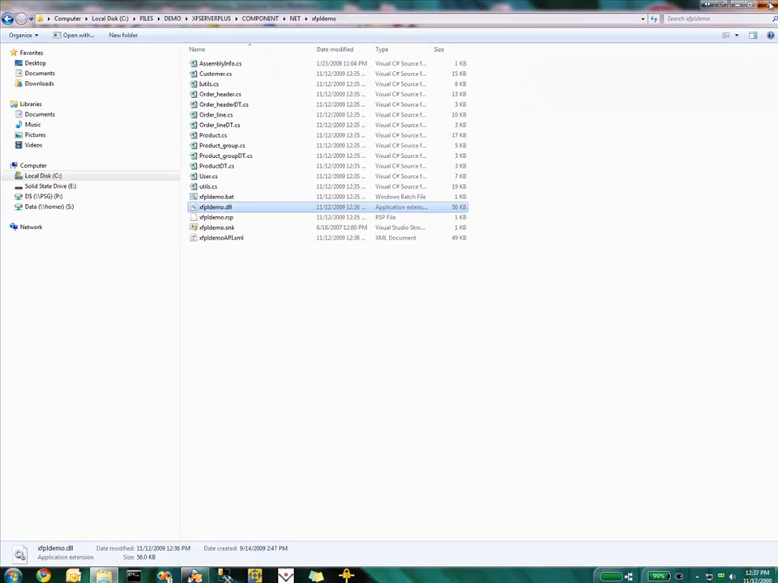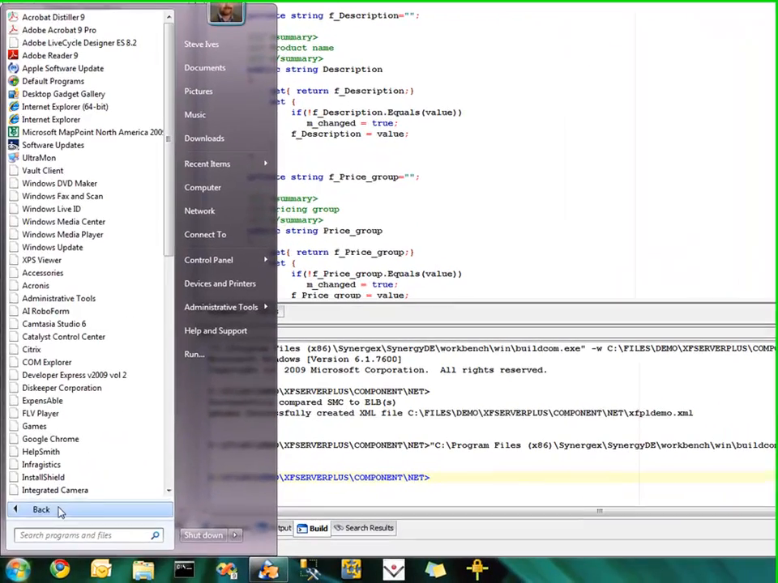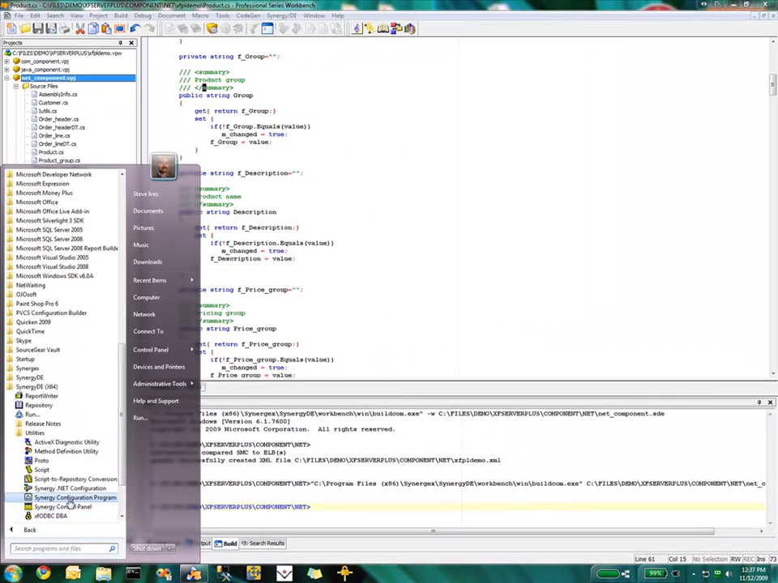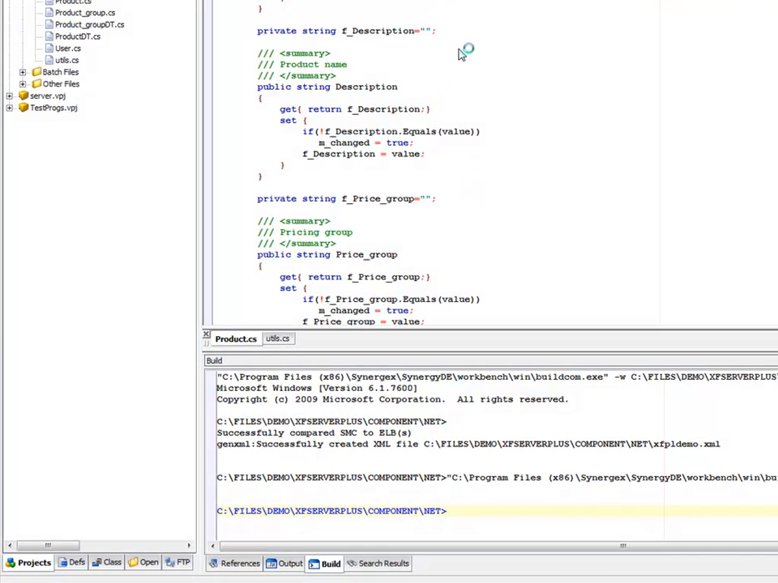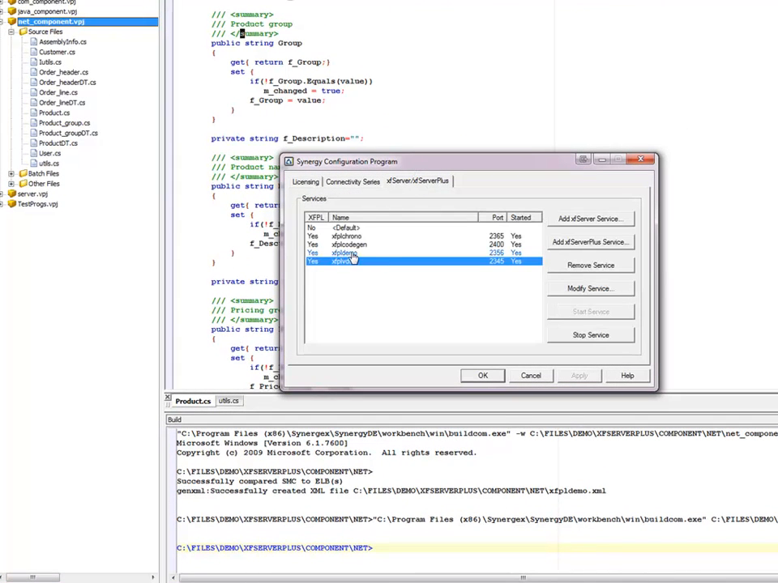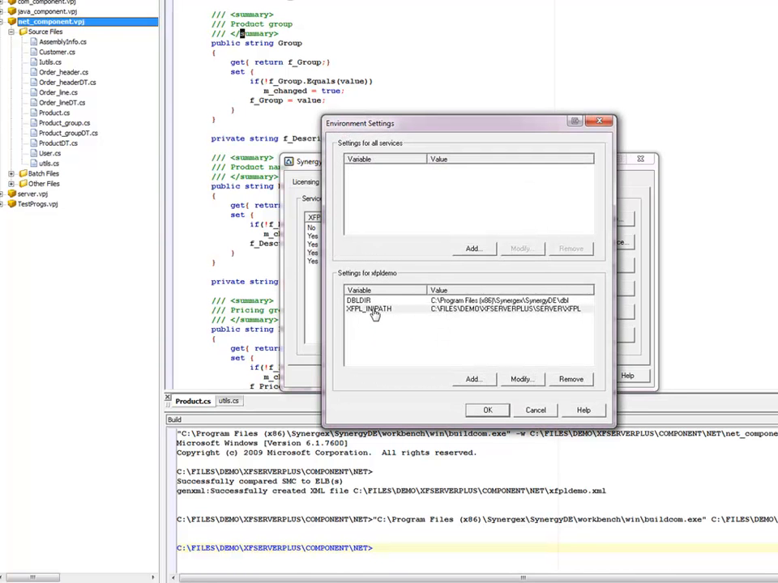Of course, before we can do that, we have to set up xfServerPlus, and on a Windows system, that's done using a utility, which is called the Synergy Configuration Program. And all we have to do is, xfServerPlus runs as a Windows service on the machine, so it's like a detached process. It's sat there running all the time. And here we can manage those services. I've already created one called xfPLDemo. And it has a certain TCP/IP port number that it's listening on. It knows how to do a login to this particular server machine, and it has some definitions of environment settings.